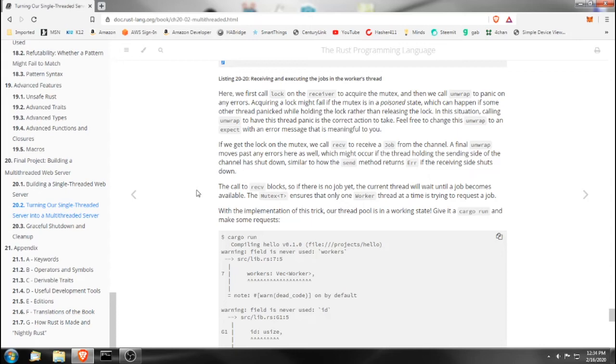If we get the lock on the mutex, we call recv to receive a job from the channel. A final unwrap moves past any errors here as well, which might occur if the thread holding the sending side of the channel has shut down, similar to how the send method returns an error if the receiving side shuts down. The call to recv blocks, so if there is no job yet, the current thread will wait until a job becomes available. The Mutex<T> ensures that only one Worker thread at a time is trying to request a job.